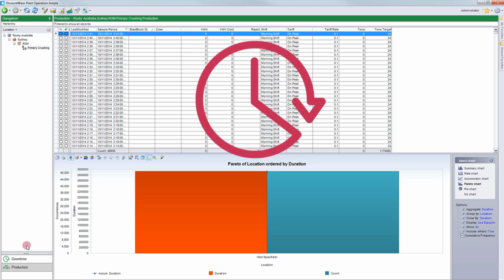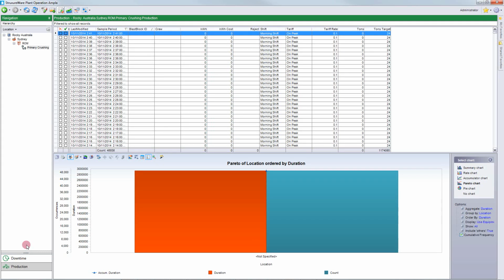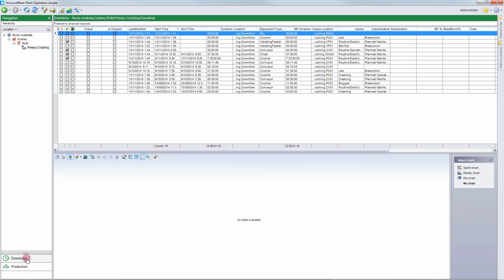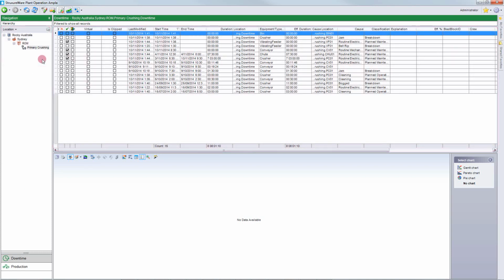A downtime event is an event that captures information around why production stopped or runs below a target rate. First, in the module toolbar, click the Downtime button. Notice that the results grid and available locations in the Select Hierarchy panel change to focus on downtime events.